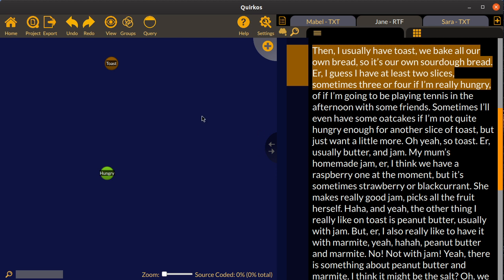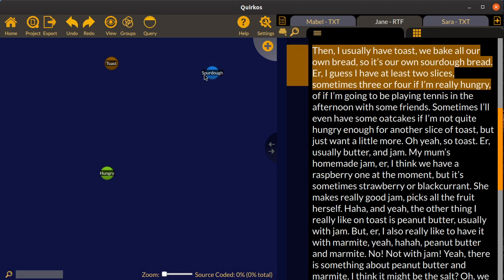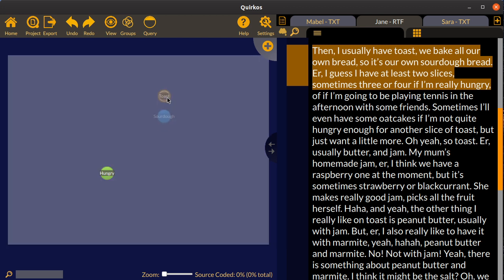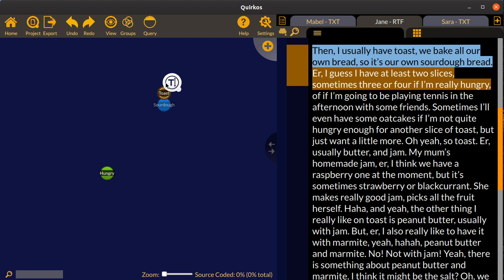What we can also do is create some subcategories. So if we created a new theme, let's call it sourdough, and make that a subcategory. I'll select this sentence here, which is about sourdough, and drag and drop that onto it. So I can code that as a subcategory, which is about sourdough.